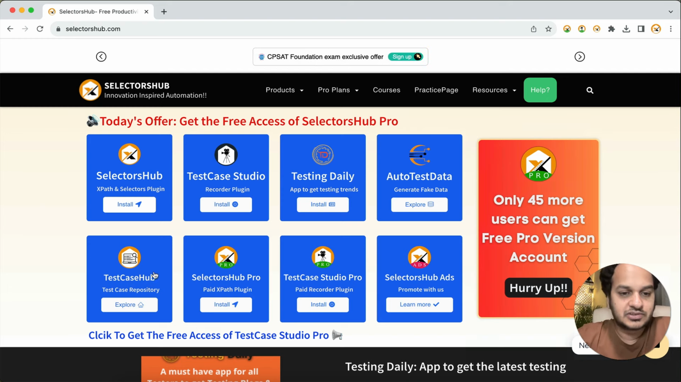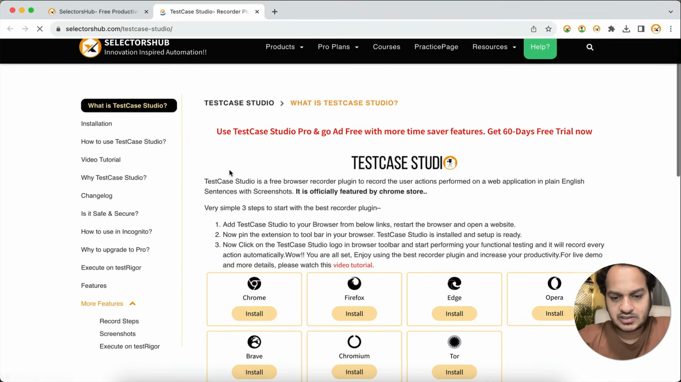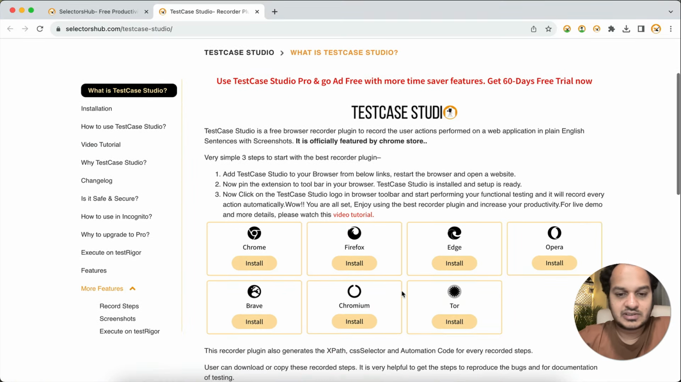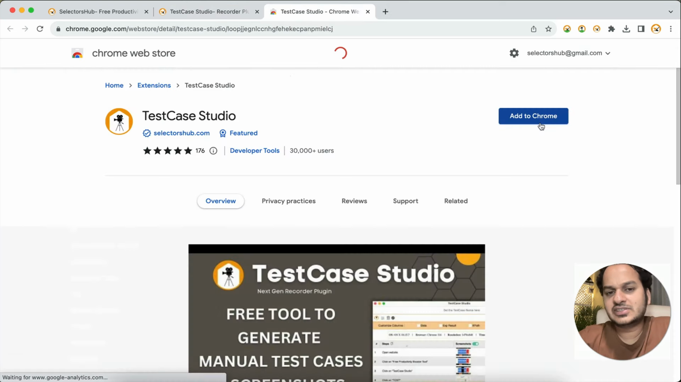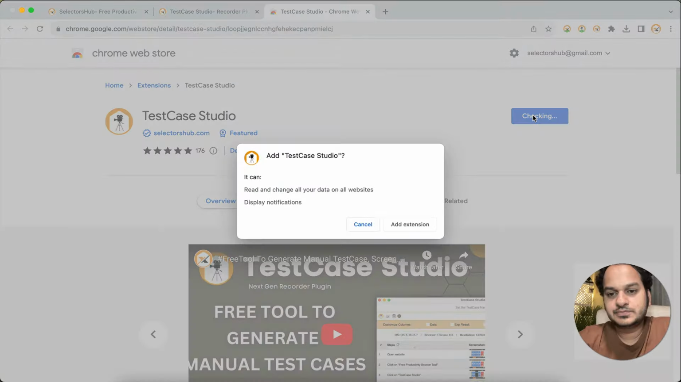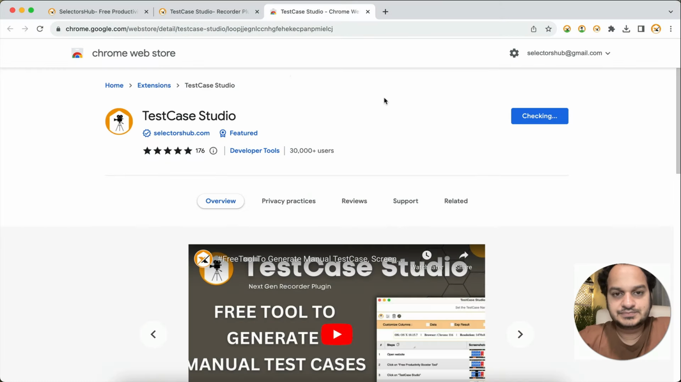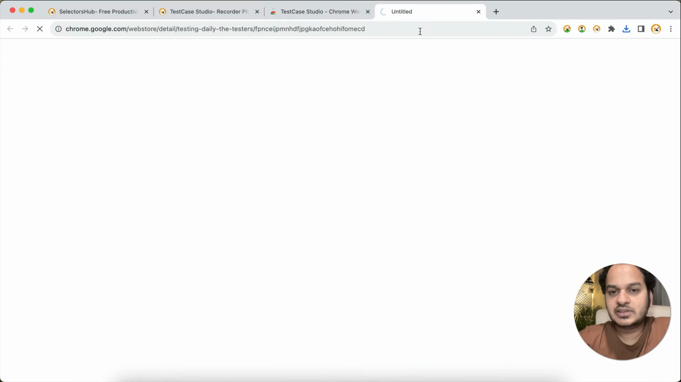Let's see how. So this is the product TestCase Studio, which will help you to get this done. Click on this and we will install it. You can install it in any browser and it will work like a champ. So let's say on Chrome, you just have to click on add to Chrome, add extension, and this will be installed.